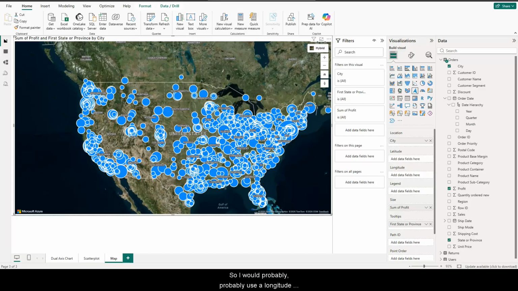So I would probably use a longitude latitude table that had city names, and I would do a merge with my base table being the sales data, and then merge in all of the longitude and latitudes, and that would give you a creative map.